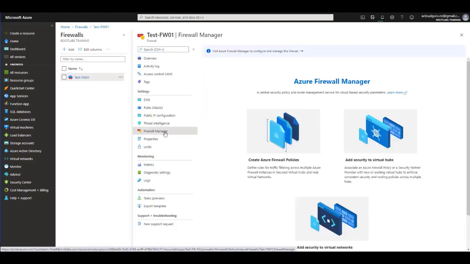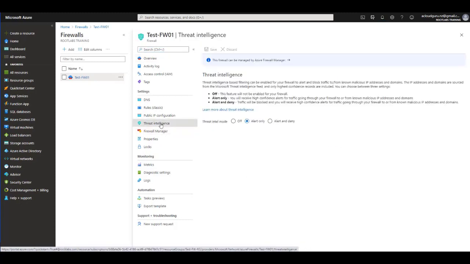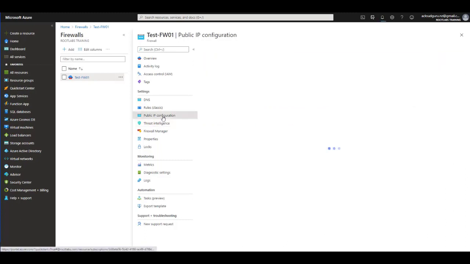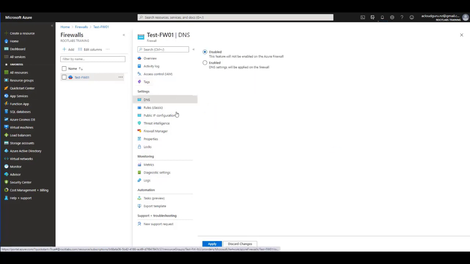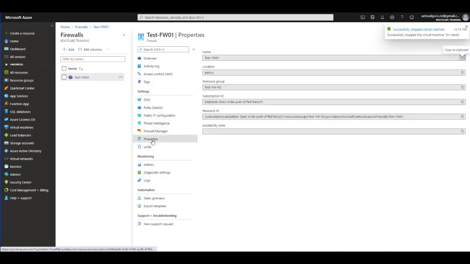We can manage our firewall, we can create policies from here, we can set up threat intelligence if we wanted to deny or allow alerts, or we can actually turn it off. We can have a look at some public IP configurations by clicking that. That gives us our public PIP that we created, that we remote desktopped into our server with. Again, we can do tags. We've got all our DNS settings here. Again, we can go to properties here and we can modify and change stuff, copy and paste this if we wanted to create a JSON deployment file. So there's a lot of things that we can do.